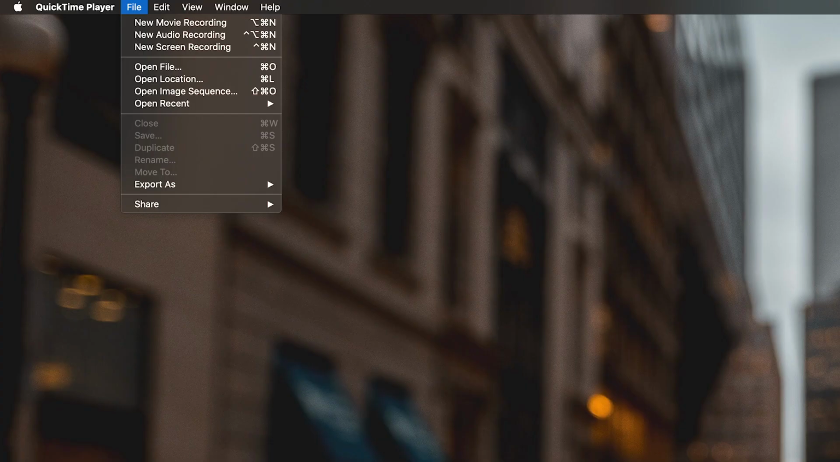Now what you need to do is go to the File menu, and the first three things that you see there are very important for you. You can see that QuickTime Player gives you an option to do a new movie recording, new audio recording, new screen recording.